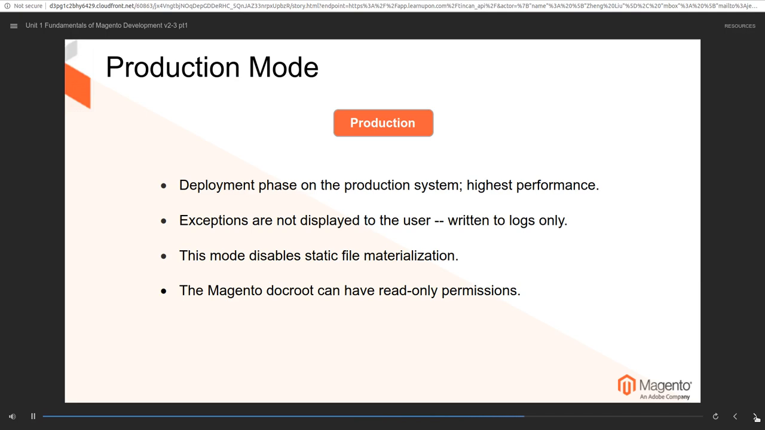Because the view files are deployed using the command line tool, the web user does not need to have write access. The Magento pub static directory can have read-only permissions, which is a more secure setup on a publicly accessible server.